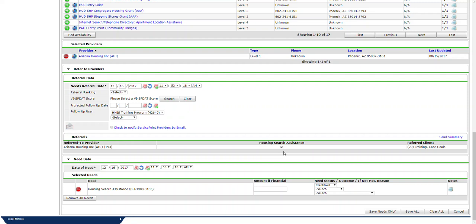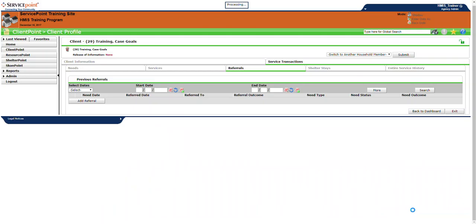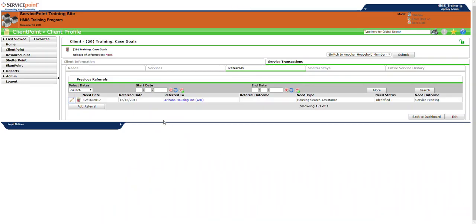In the next section, Selected Needs, you will keep the need status as identified and select Service Pending for the outcome. This simply indicates that we do not know if the client will receive the service. After completing all steps, click the Save All button to create the referral. After completion, you will be taken to the Referrals dashboard, which shows any referrals made for the client.